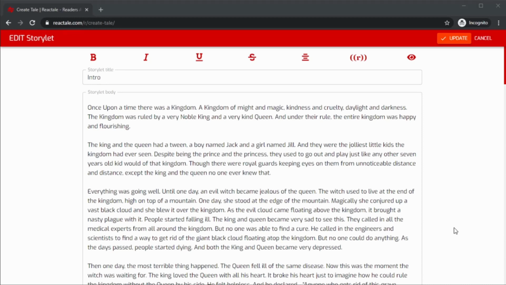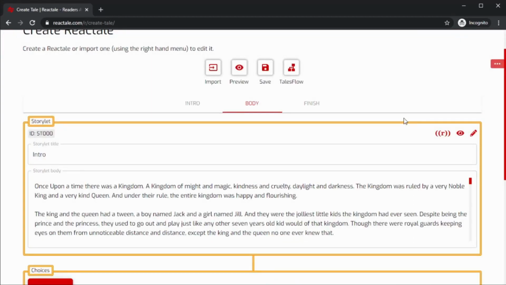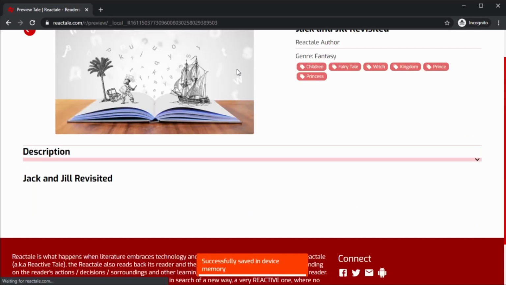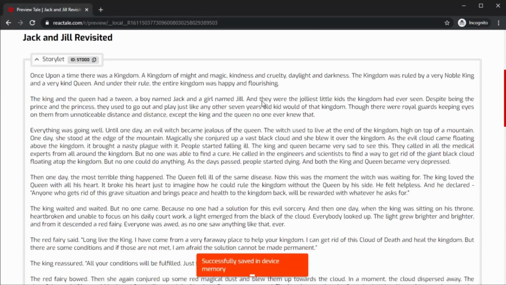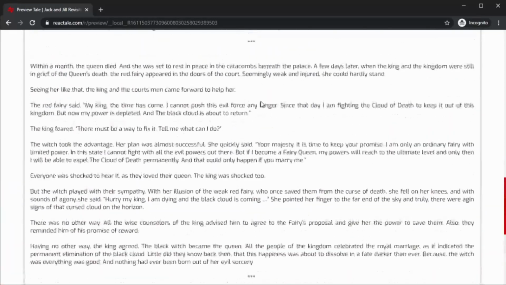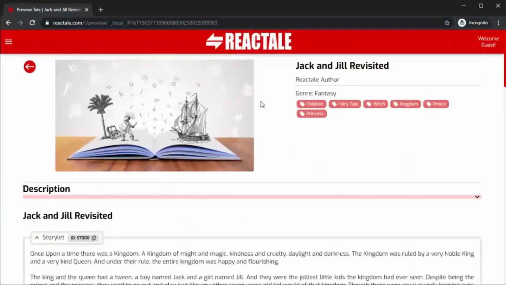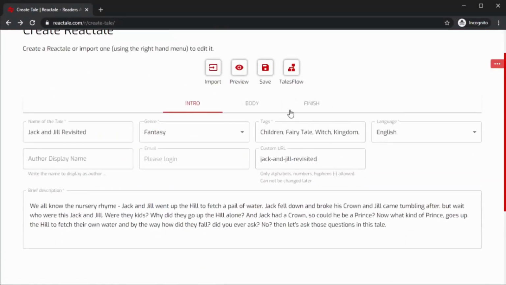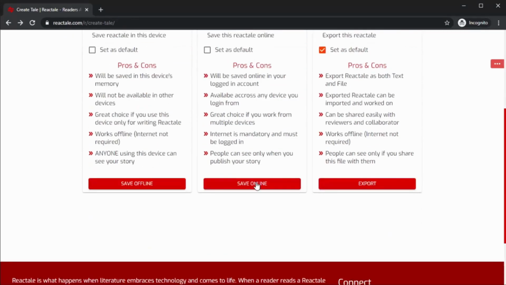And once we are happy, we will click on this update button. Now we can click on this preview button to have an overall glance of how our story is going to look. And then we can click on the save online button. It is asking us to sign in.